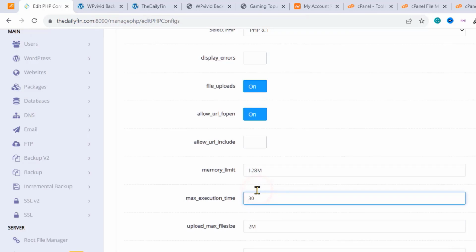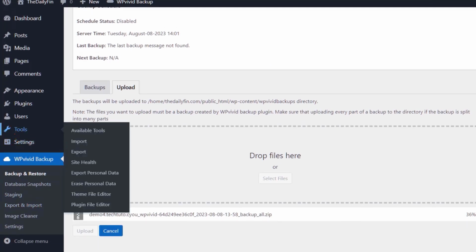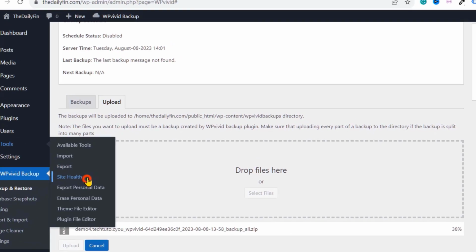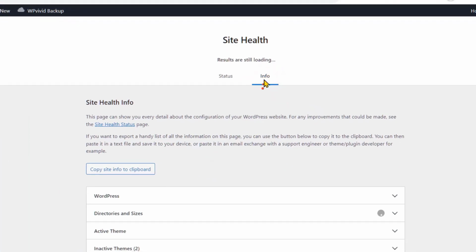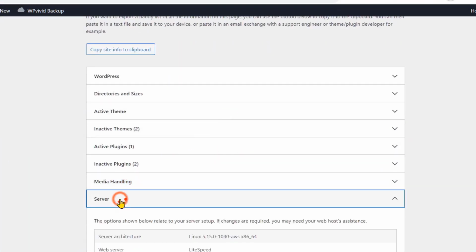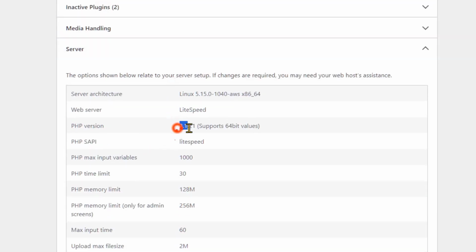But before increasing these values, I want to know what the PHP version and memory limit of our WordPress website are. You can check it from your WordPress dashboard. Just go back to your WordPress dashboard, go to Tools, and open Site Health in a new tab, and click on Info. Then scroll down and click on Server, and as you can see, we have got our PHP version, memory limit, and other things.